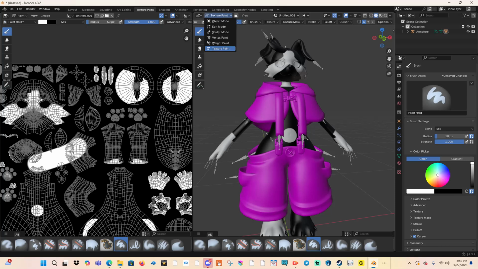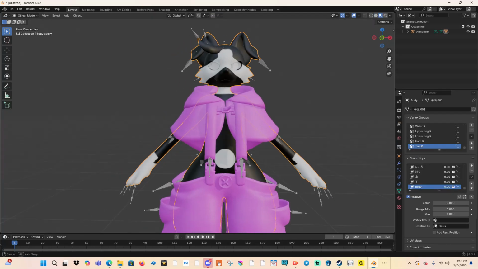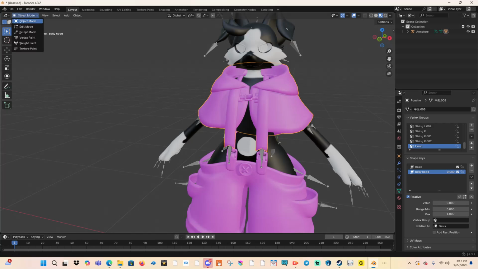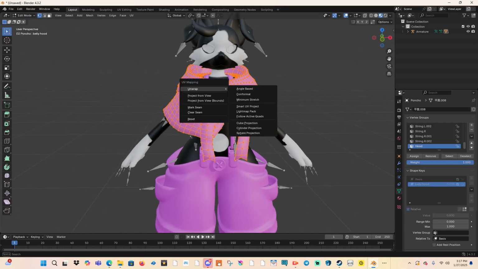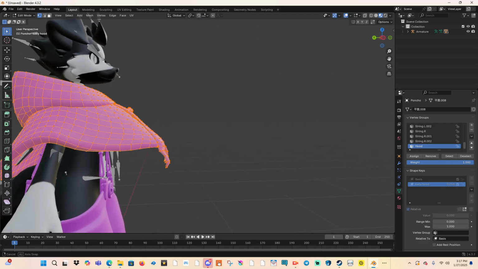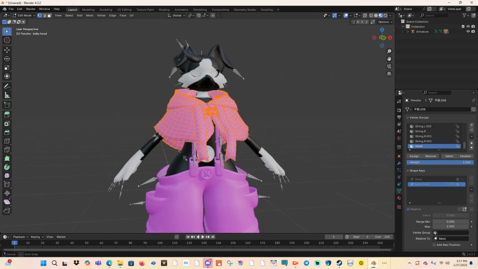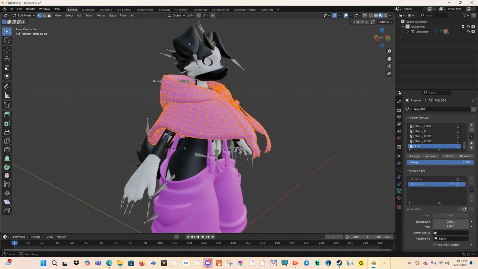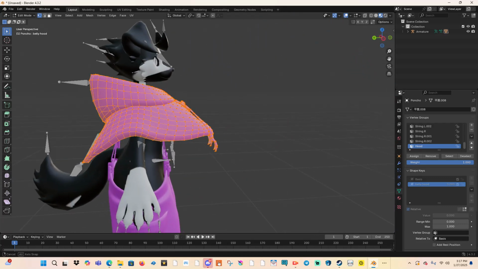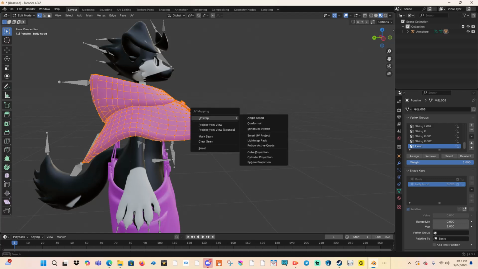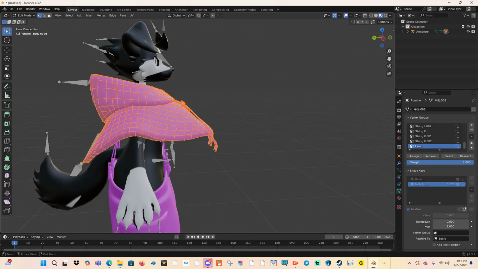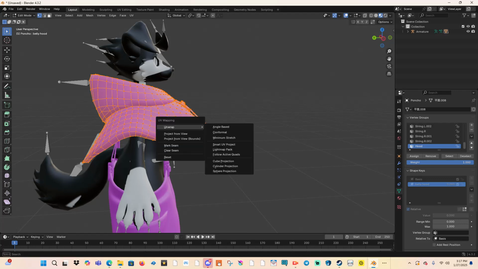Now, let's cover some of the other things. Let's assume you haven't unwrapped your model yet. You don't have any UV to normal map or texture your avatar correctly. What you would press is U, Shift U or just U.